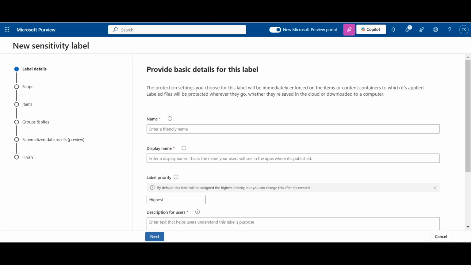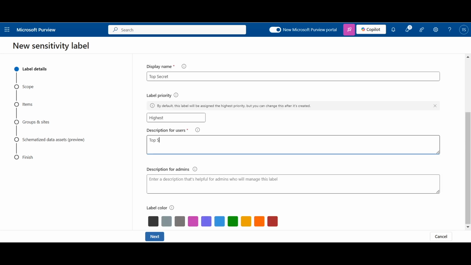We're going to go to the Microsoft Purview Information Protection, click Create Label, and follow the wizard. Give it a name, a display name, and then a description for the users. I'm going to choose a red color for this label and click Next.